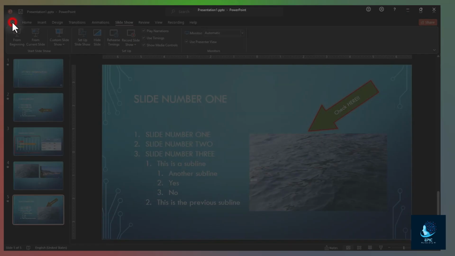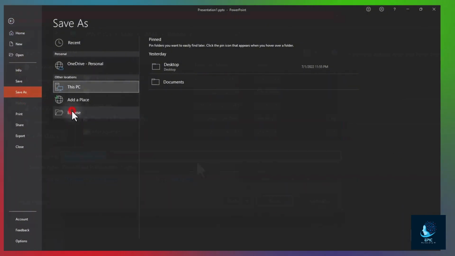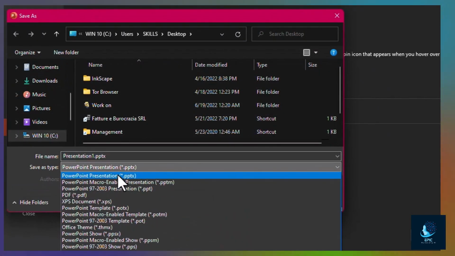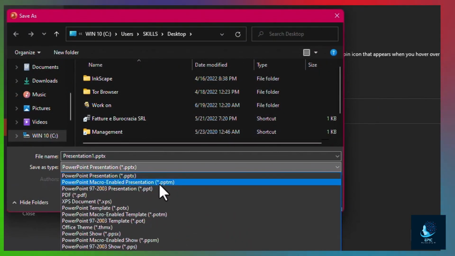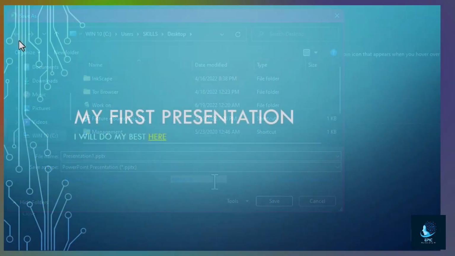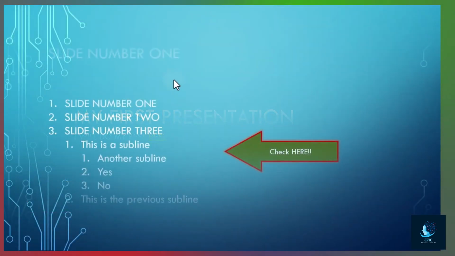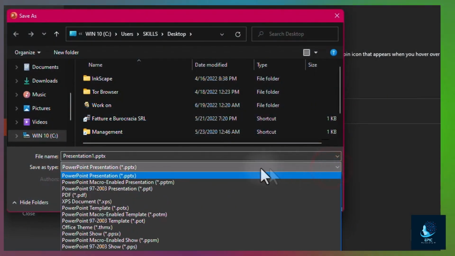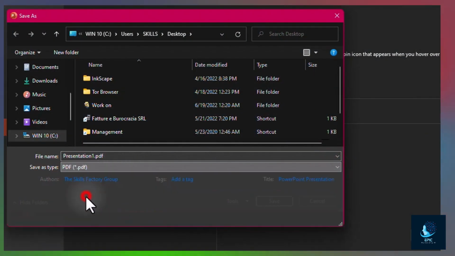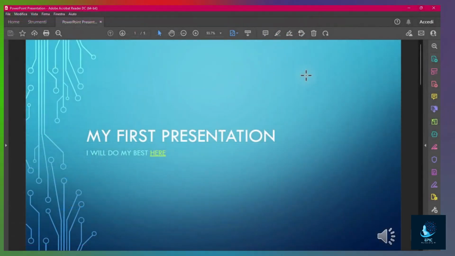To save your presentation, go to File, Save As, choose .pptx or .pptm to save it as a PowerPoint project to reopen and edit it anytime. Whereas switch to a .pdf format to export the presentation as a document, without any transition or animation applied.